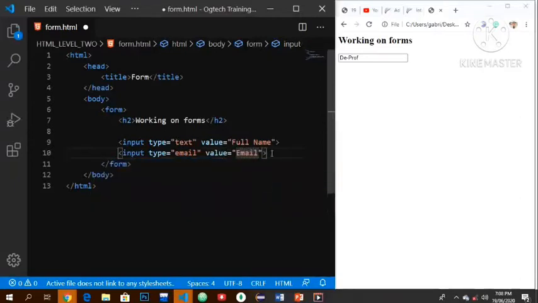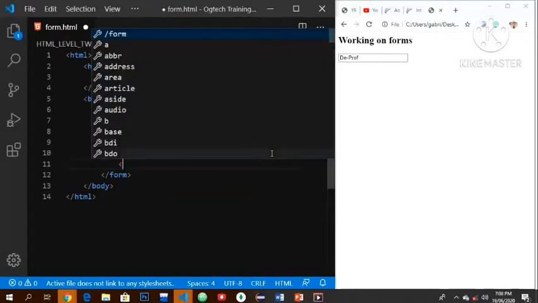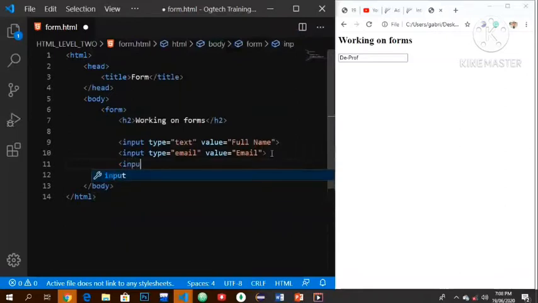Alright, let me add another one called password. Another input. I will call it password. The type is specified as what? Password.